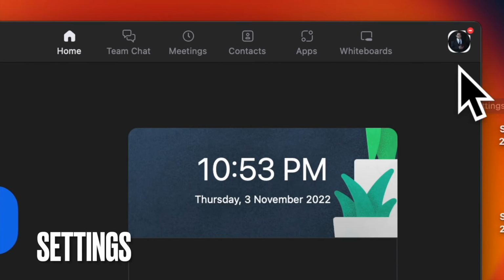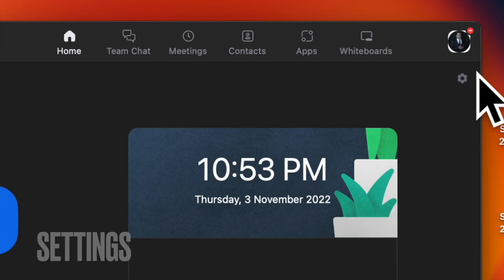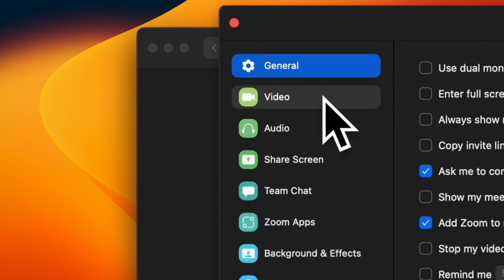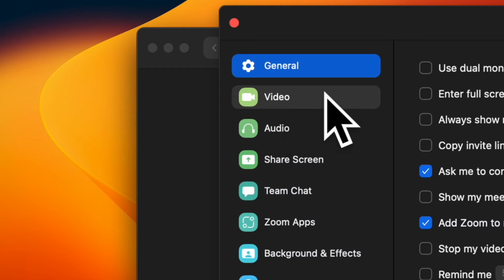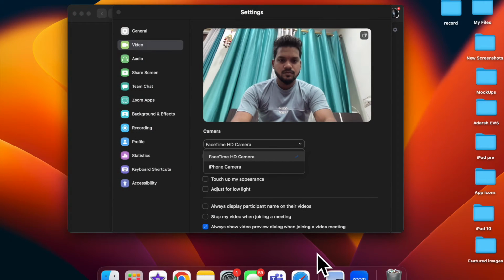Then hit the settings icon located at the top right corner of the screen. Next, you need to choose the video option that appears in the left sidebar. Under the camera section, you should see a downward arrow next to FaceTime SD camera. Click on this very arrow and then choose iPhone camera. And that's about it. Now go ahead and enjoy your meeting.